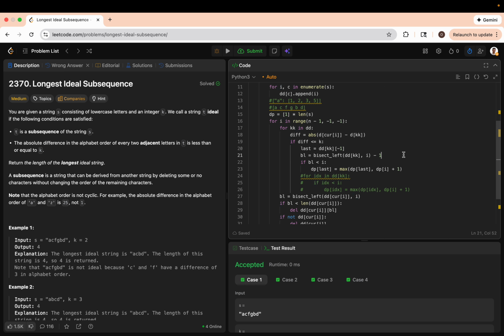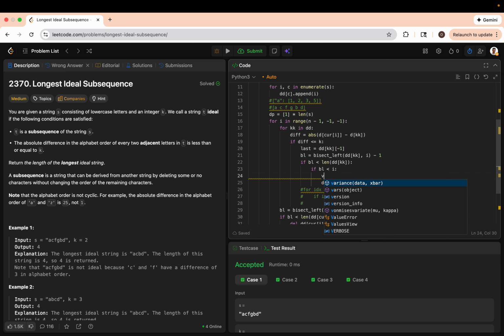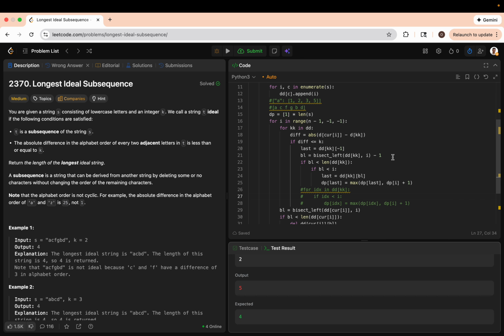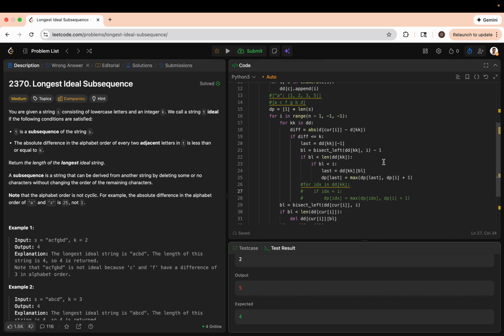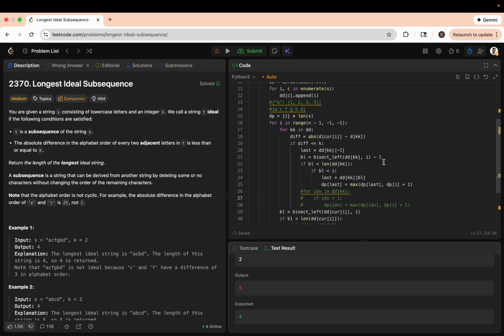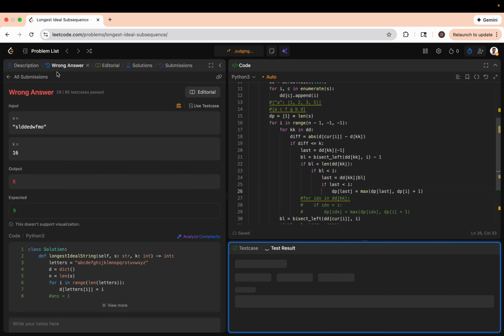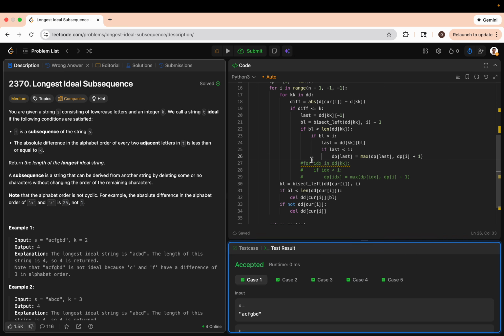So then if bl is less than the length of dd[k], and then if bl is less than i, then we can just go ahead and say last is dd[k][bl]. So that list's index results in a value. Okay, let's try this. No? Okay. So if last is less than i, then we do this. Okay, let's use this test case. Okay, submit it.